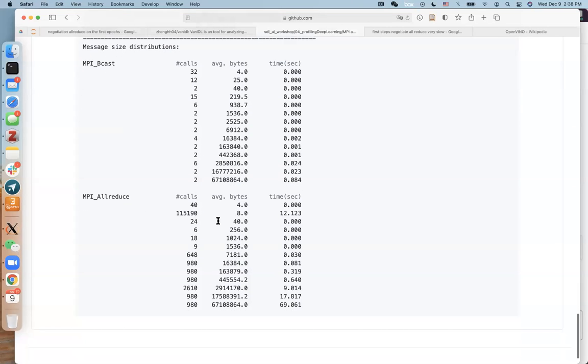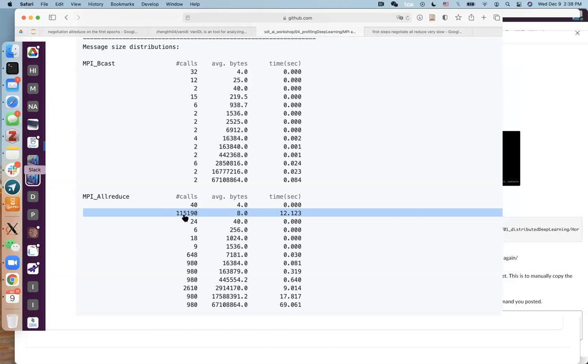And we can also see that in this example, the majority of the time is spent on larger message sizes. It's not on 8 byte. 8 byte is relatively small. So sometimes it depends on the network or depends on the model.